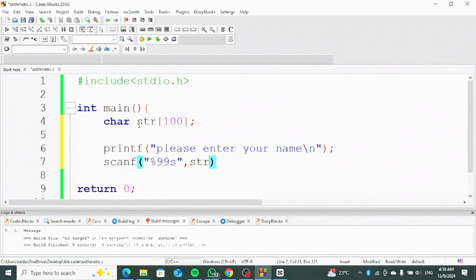This string, you declare char and you give the name as str as a string, and you give the limit. It should be 100 characters. That's the limit, 100 characters. There is a limit here. So you are collecting the name the user is going to enter, and you are going to store it where? We are going to store it in str. Hope you understand. So this is it.